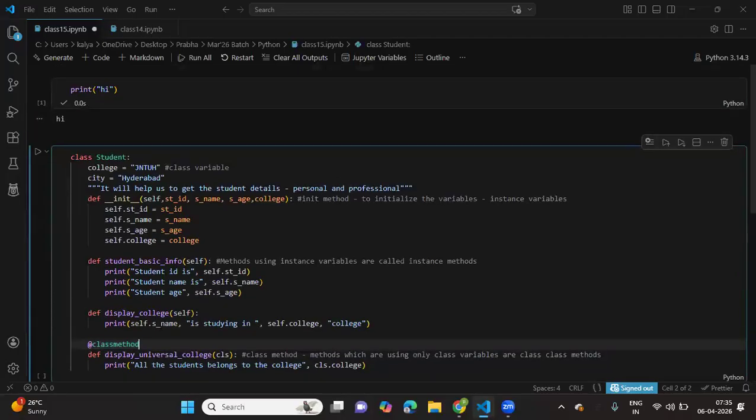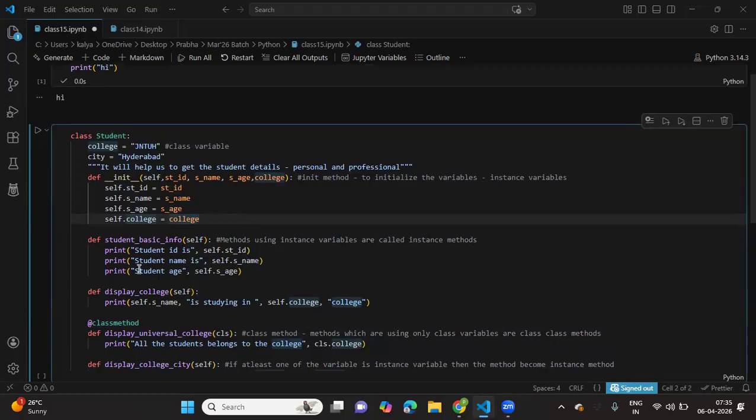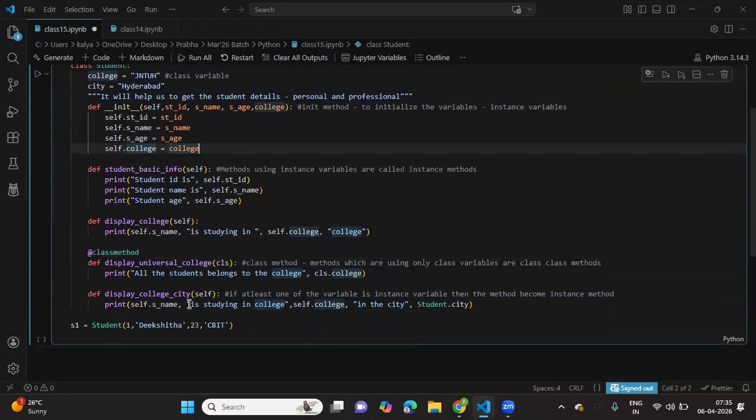In our last session, we have seen inheritance. So, there are various types. Instance variables: the methods using instance variables are called instance methods, and the methods using class variables are called class methods. If they are using a combination of both, then if at least one of the variables is an instance variable, we call it an instance method. Okay, instance method, instance variable, and class method, class variable.